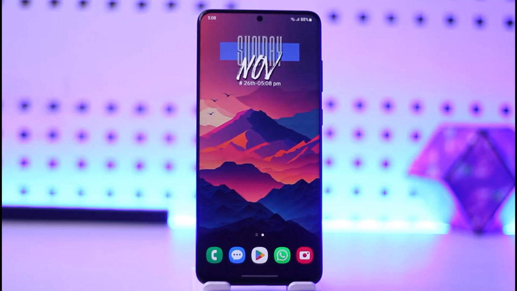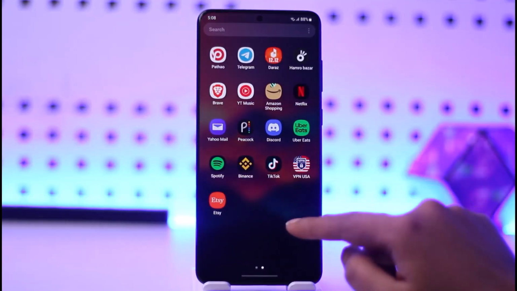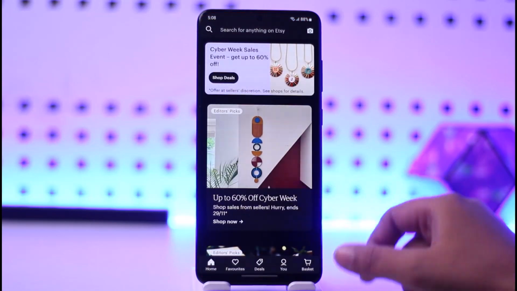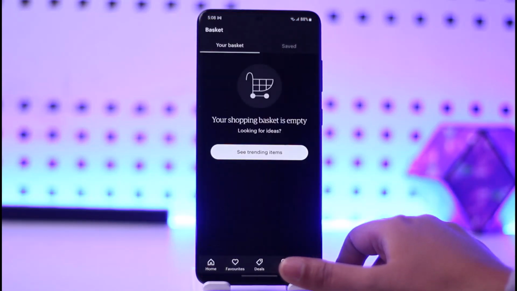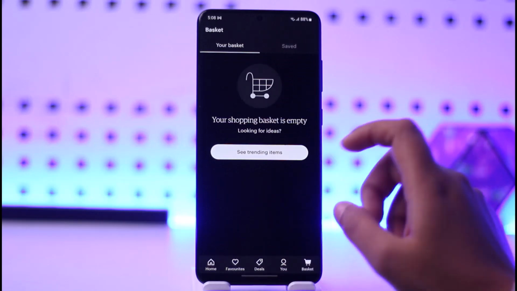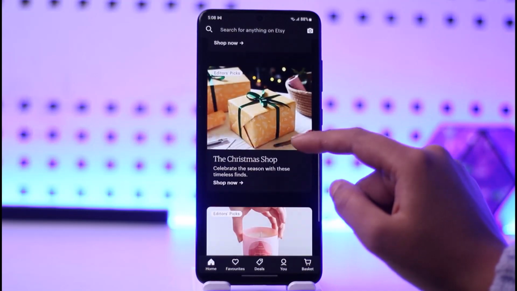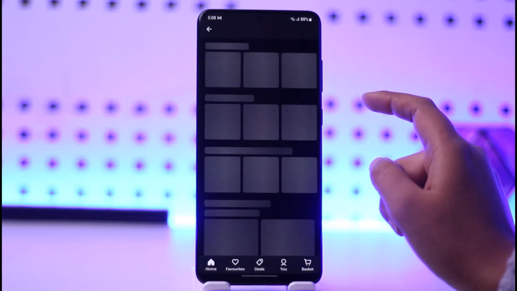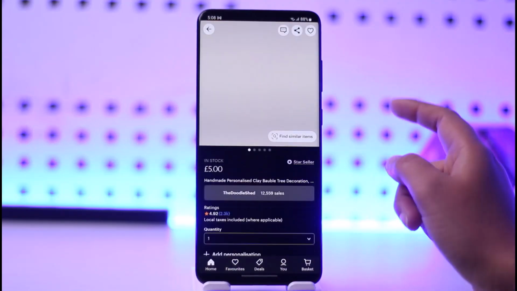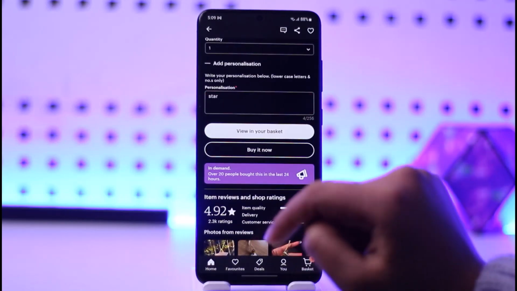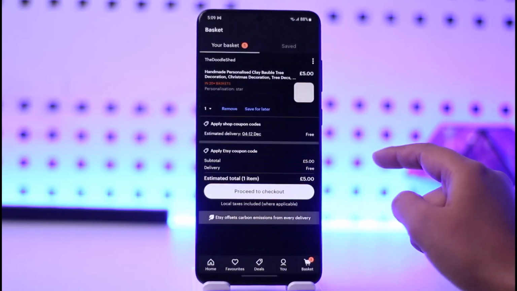For that, first of all, you're going to access your Etsy app on your mobile phone. There are two ways you can do it. First, when you go to your basket and currently we do not have any items, we can go to home and choose a particular product, tap on that product, and then tap on the add to basket option, then view in your basket.